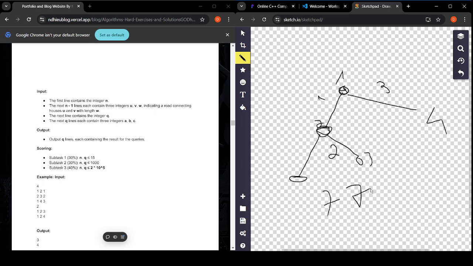We have 7 here. And from 3 to anything: 3 to 1 is 3, 3 to 2 is 2, then to 5. And 3 to 4 is 2, 1, 4, 1, 6. So 5 plus 6 is 11.